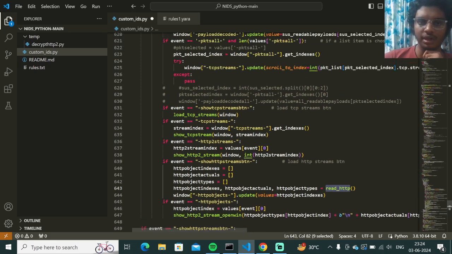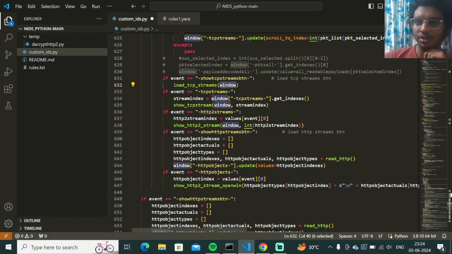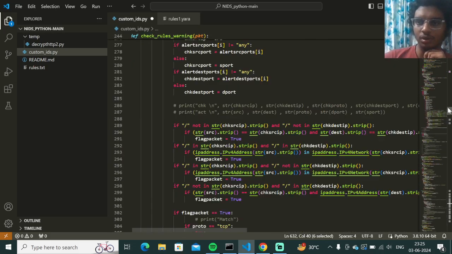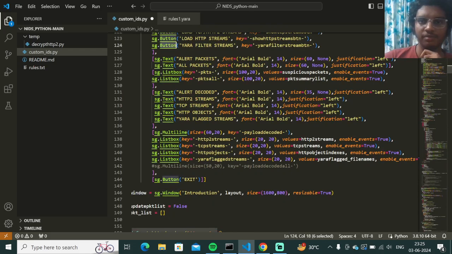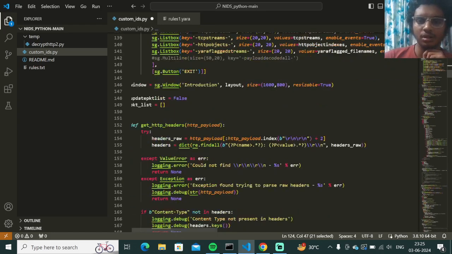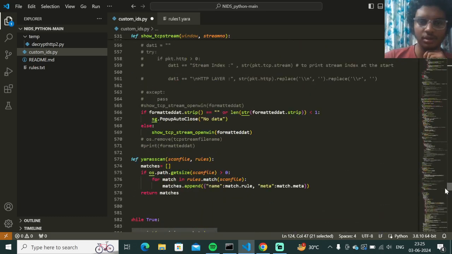However, if we need to actually capture the TCP streams, we do need to pass a window as a parameter. So let's see. Here we have named our button. Let's go up to our event loop. We need to program an event for when this button, YARA filter streams, is clicked. If event is equal to this, we can just copy it, then stop and go down there. So we declare an event for it.